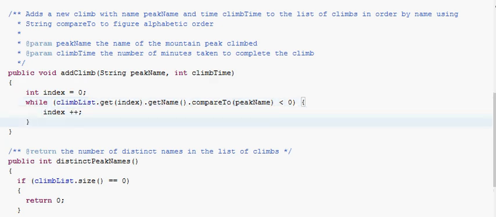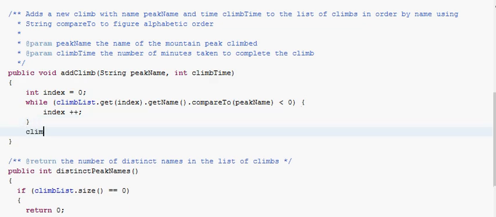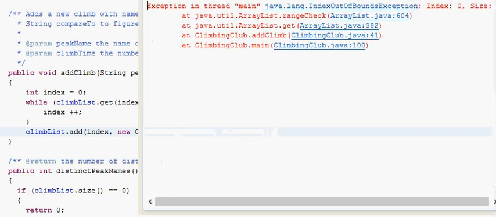And once we find that index using the while loop, then we are ready to say climbList.add. We're going to add it at that position in the array, and then our new ClimbInfo object with peakName and climbTime. Now, if we try to run this, we get an index out of bounds exception.